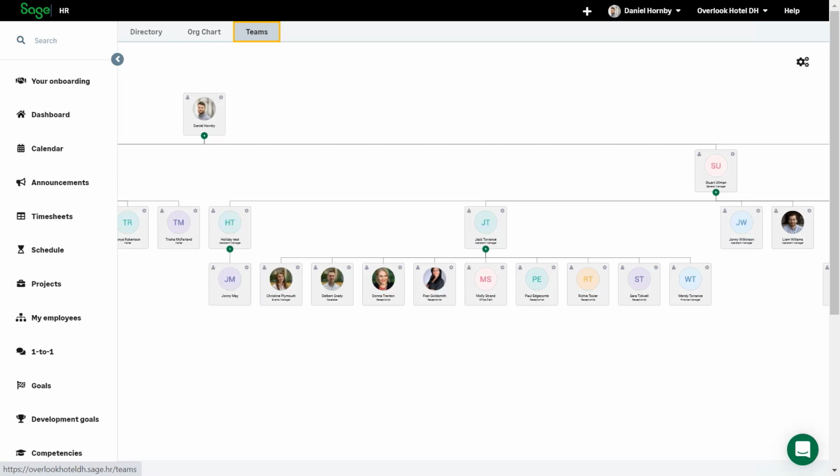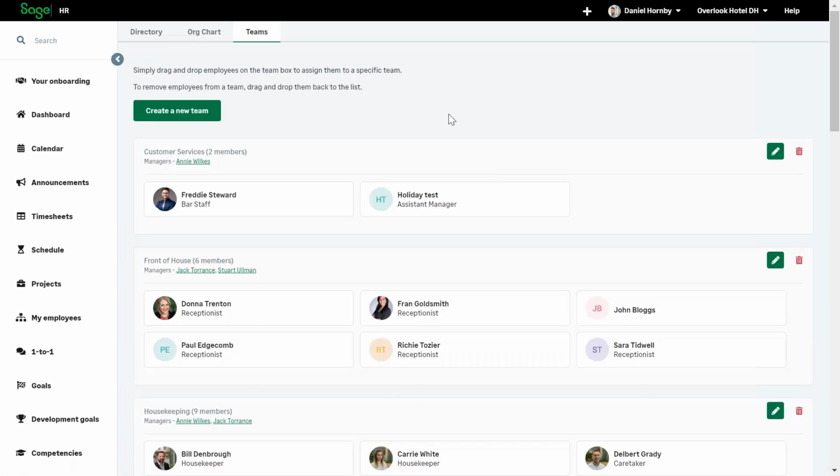We also have a Teams tab at the top left there to view our team structure. We can see who manages our teams, which employees are in which teams, and if an employee moves from one team to another, it's easy enough just to drag them across.